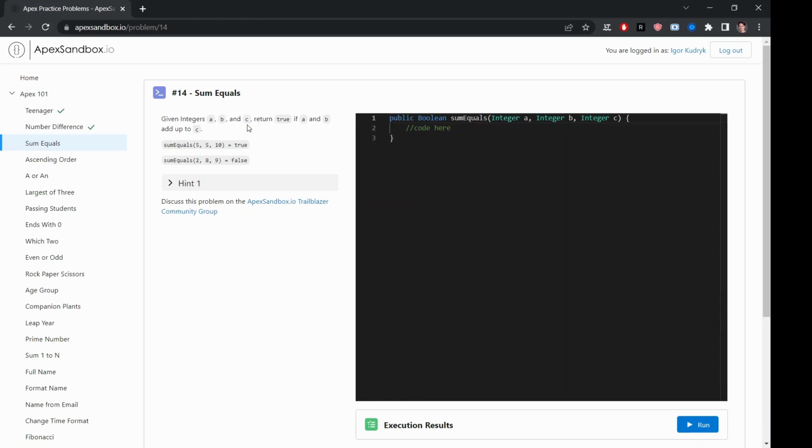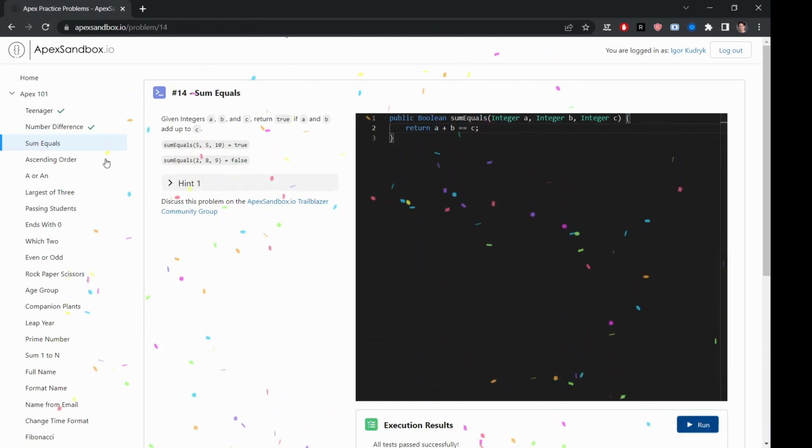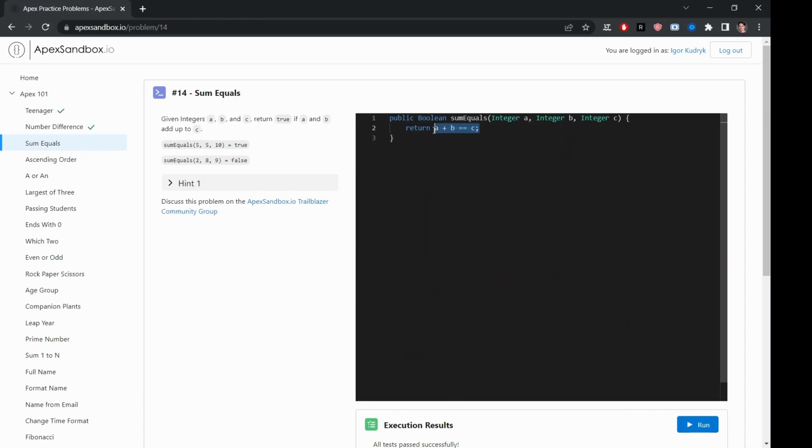Given integers A, B, C, return true if A and B add up to C. Okay, let's see if we can solve it again in one line. Return A plus B is equal to C. The reason why I try to solve it in one line is that for quite easy tasks, it's the best way to go. If you have more complex logic, like for example the number difference, then you should not solve it in one line because it's easy to get confused.